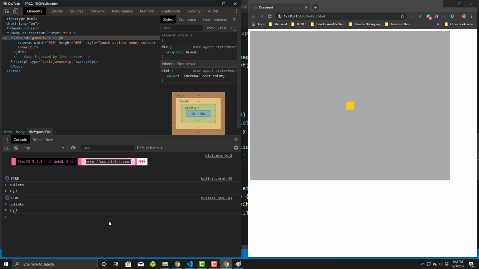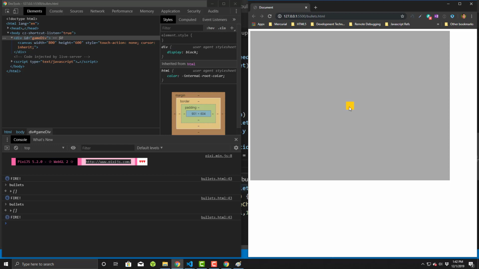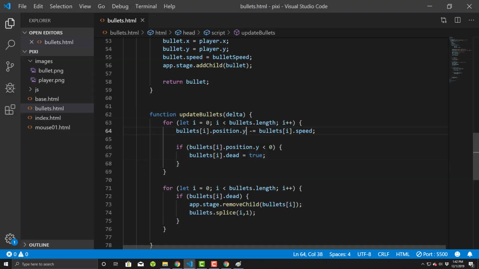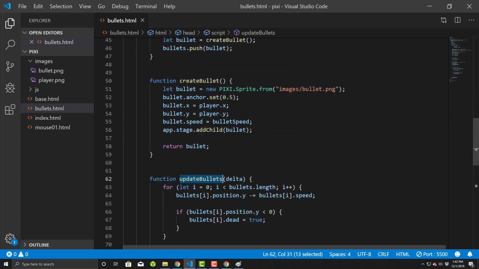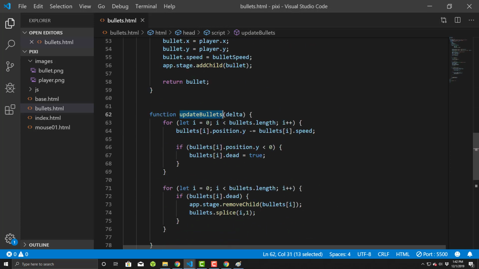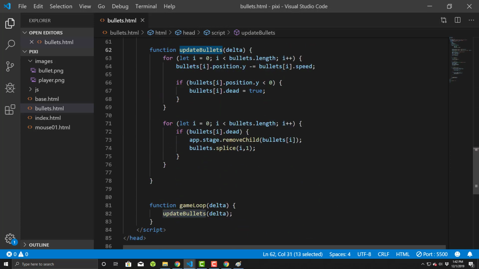So there we have it. Now we're shooting. We have bullets. They go off the screen, and they basically deallocate. You can probably simplify this by moving it in here too, I think. I just realized that now, instead of looping it twice. But you see how the update bullets routine is called by our game loop, and basically moves and gets removed.